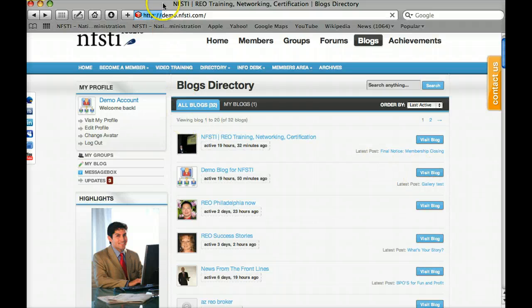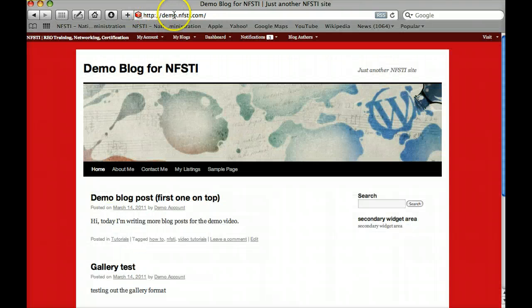The first thing that you should notice is up here in the URL area, the address bar, the domain name quickly changed over to demo.nfsti.com. Okay, that's different than www.nfsti.com in the sense that it's what's called a subdomain. That's what we do when we create a blog site for each one of our members.